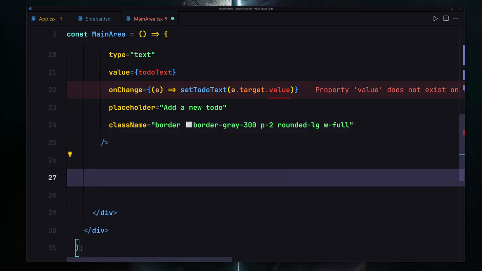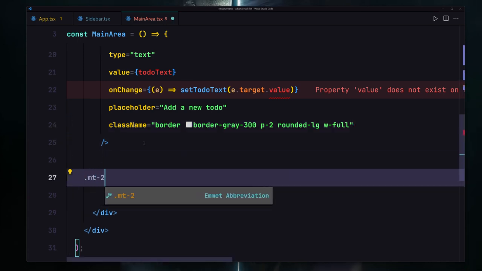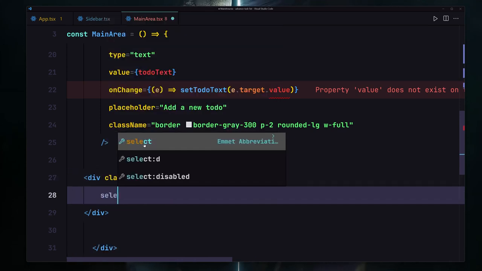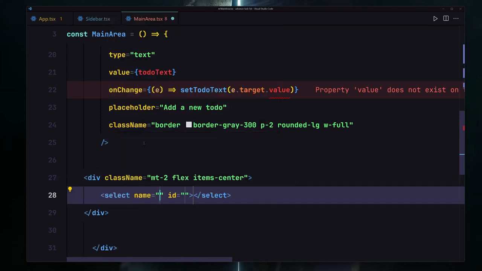So the next thing that we have to do is create a div with a class of margin for a top of 2, flex, and also items will be set to totally center. And inside there we have to define our select field. We're not going to be attaching any name to this, so I'll just remove the name and also the ID from there, and I'm going to specify the value. And for this value we are going to be providing our selected list, and that's going to be it.